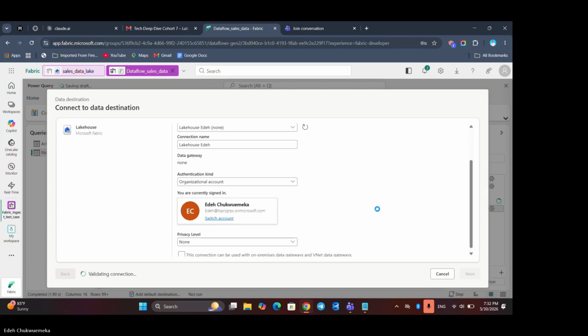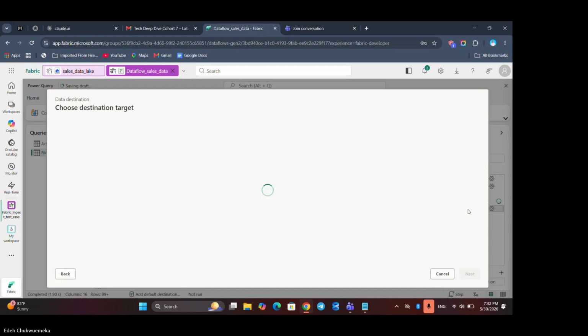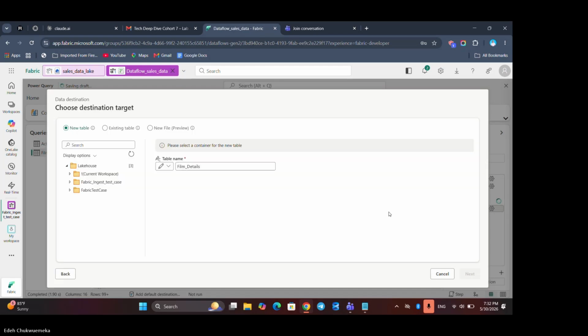Because it should have been there. Yeah, see the lake house I created. What's the name of the lake house you created? Public ingest test case. Aha, expand it. Expand it. Oh, somebody's raising his hand.